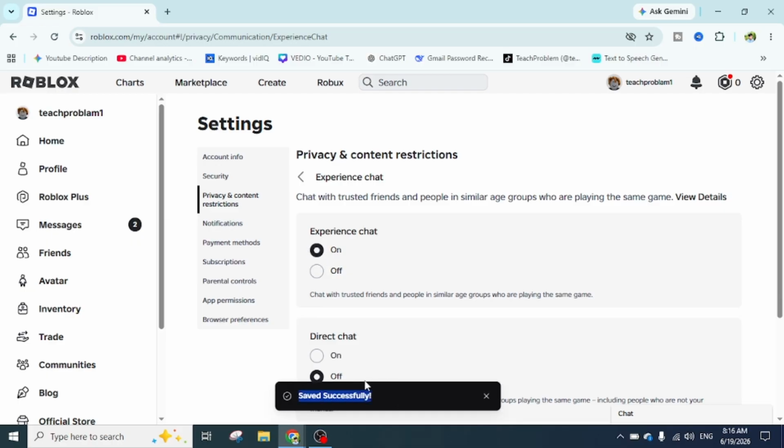Join a game that supports voice chat, grant the game microphone access, and click the microphone icon above your character's head or in the menu to unmute yourself.